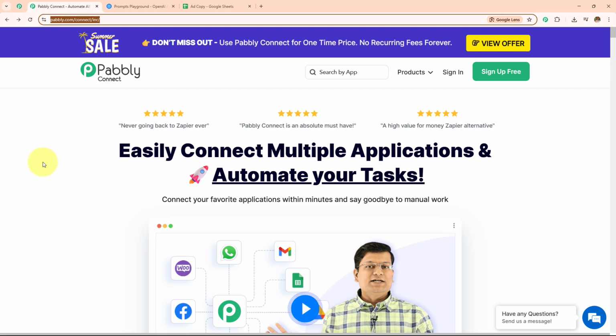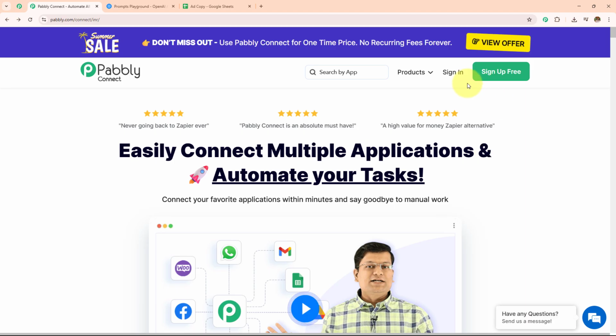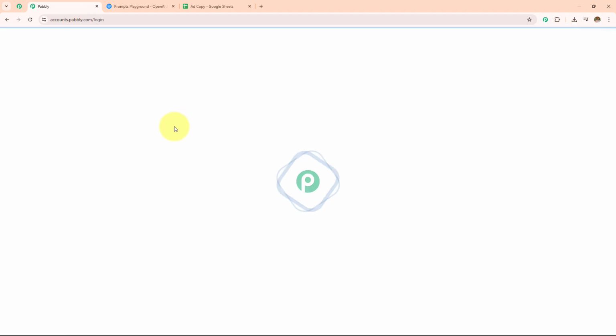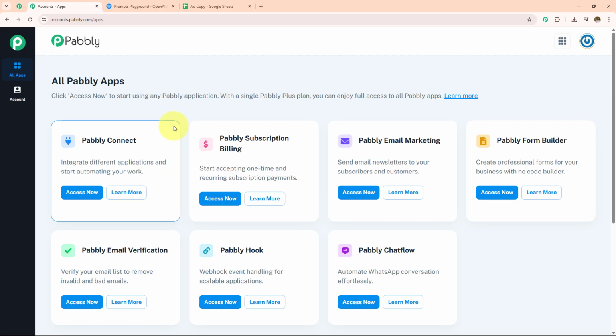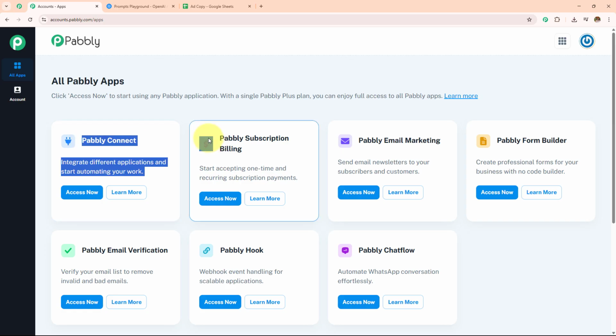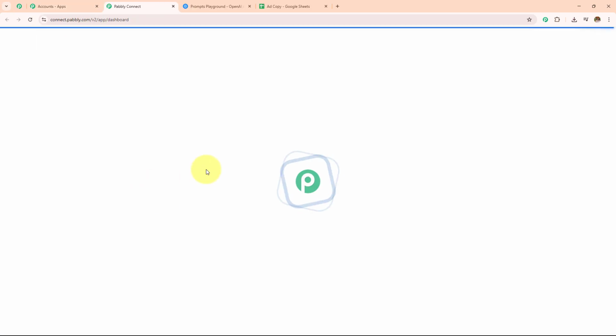Now after browsing the website, we need to sign into our Pabbly account. On the top right corner, you can see two options, sign in and sign up for free. If you are an existing user, click on sign in, and if you are a new user, click on sign up for free. As I'm an existing user, I'll go with sign in. And here the all Pabbly apps page has appeared, which is showing me all the Pabbly applications. I'm going to click on this Pabbly Connect Access Now.